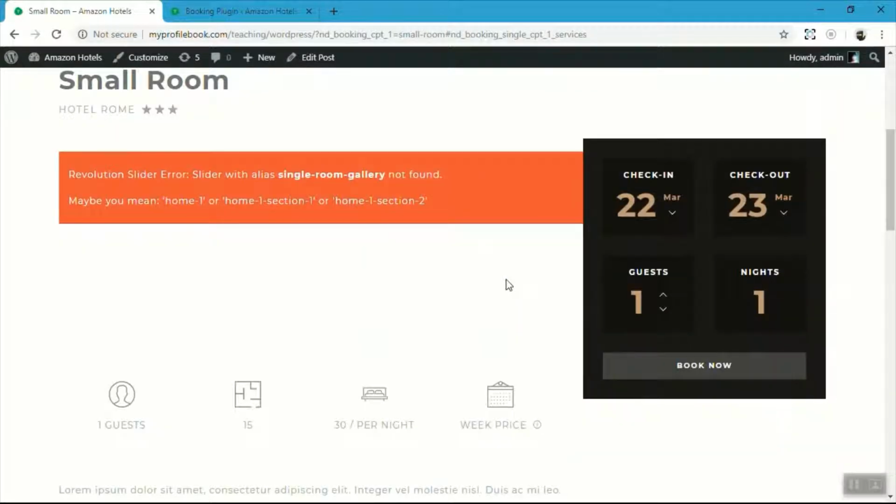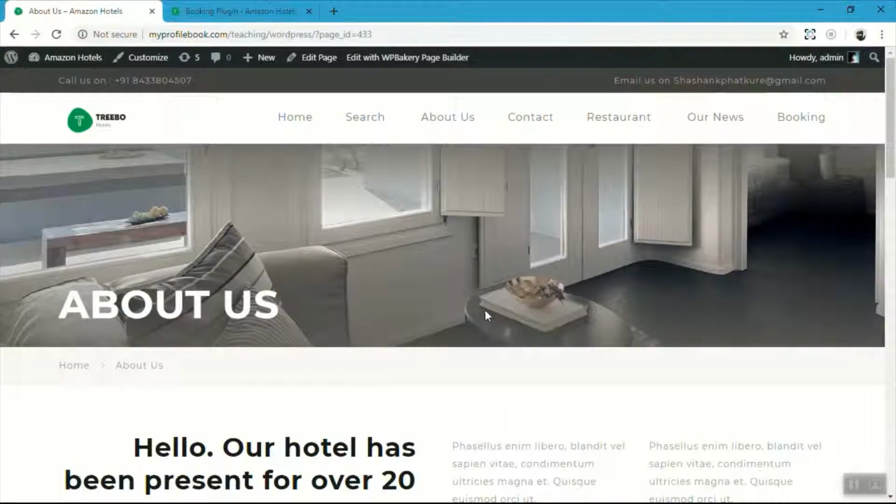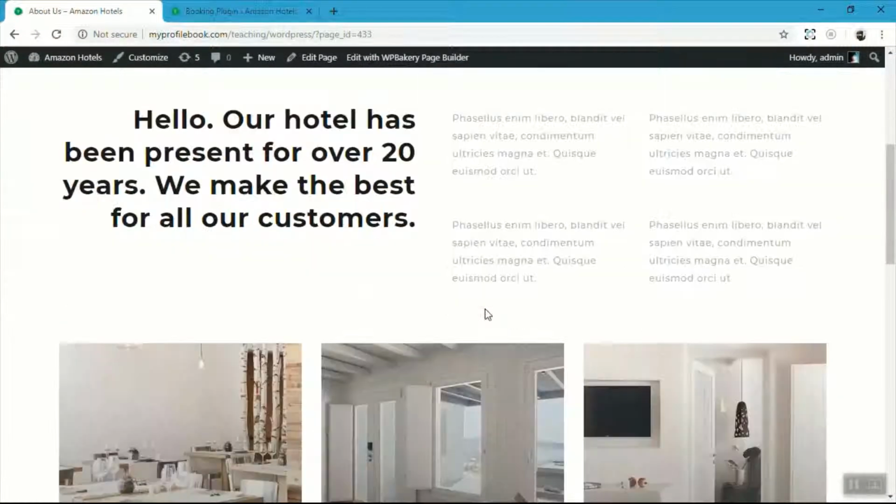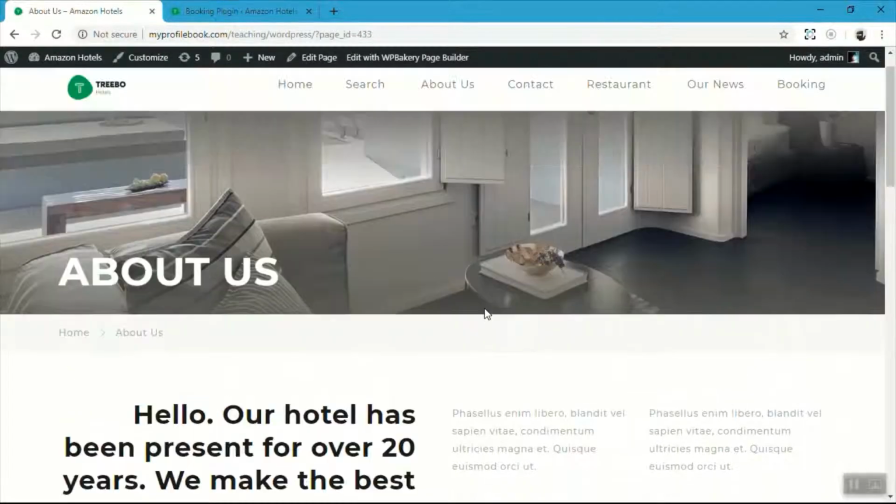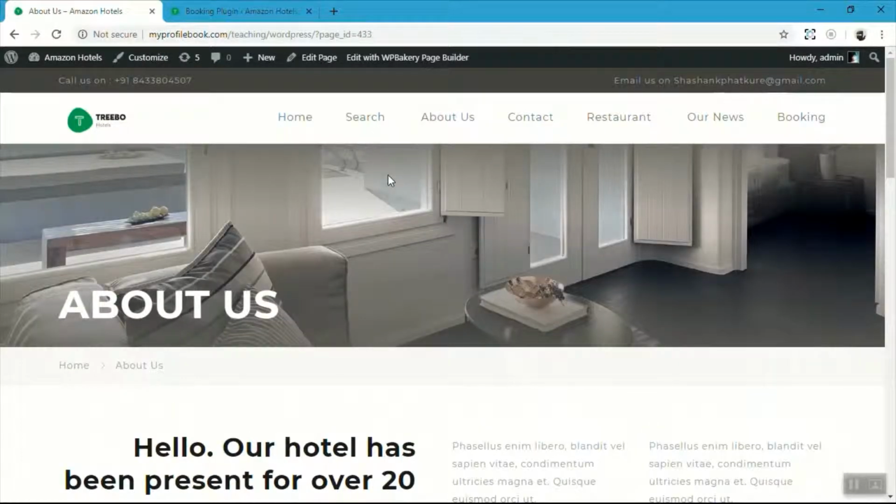But if you go to book this room, you will be redirected to any other page that you don't want, because we need to book this room, so we will need to first configure it. So let me show you how you can configure the search page.